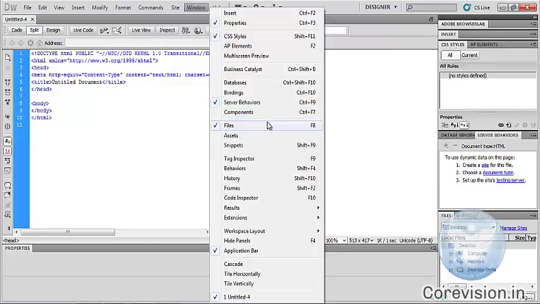Files. It opens the File panel from Windows. You can open any file and transfer files between your computer and a remote computer, and its shortcut key is F8. Asset. It opens the Asset panel.